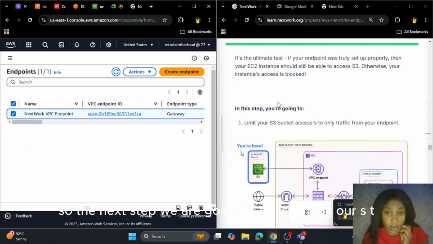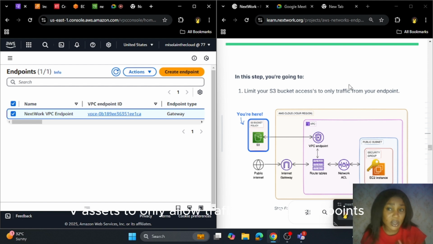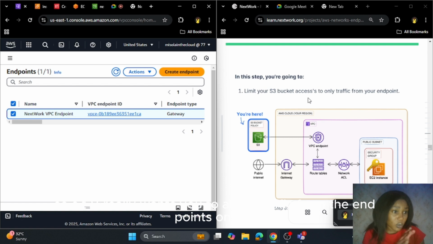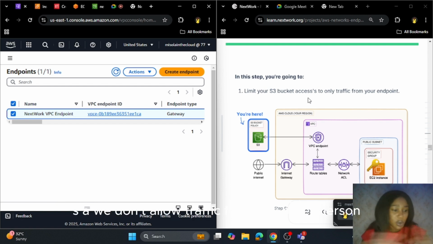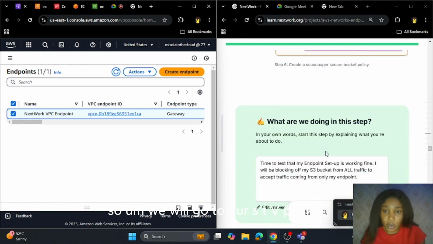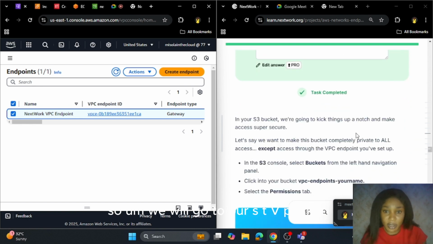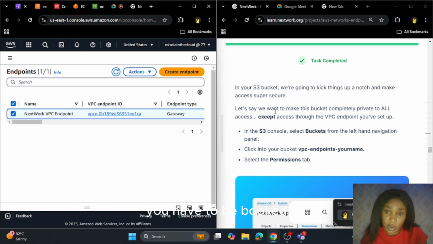So the next step we are going to do is to limit our S3 access to only allow traffic from our endpoint. So S3, we only want you to allow traffic from the endpoints on AWS service. Don't allow traffic from any other person. So we will go to our S3 bucket, select the bucket, and then go to VPC endpoint and permission.